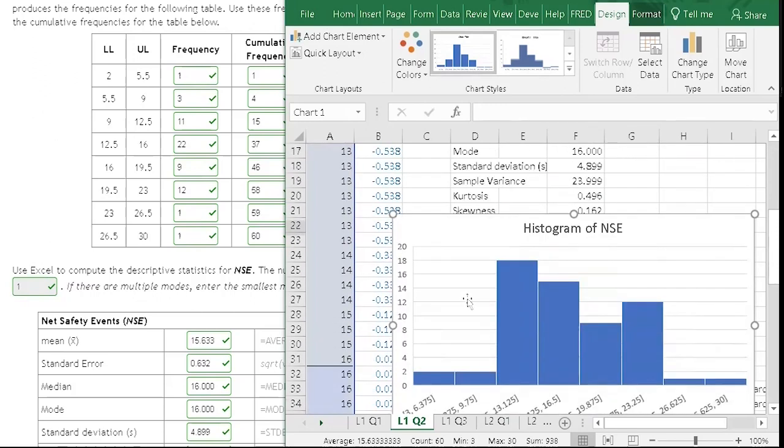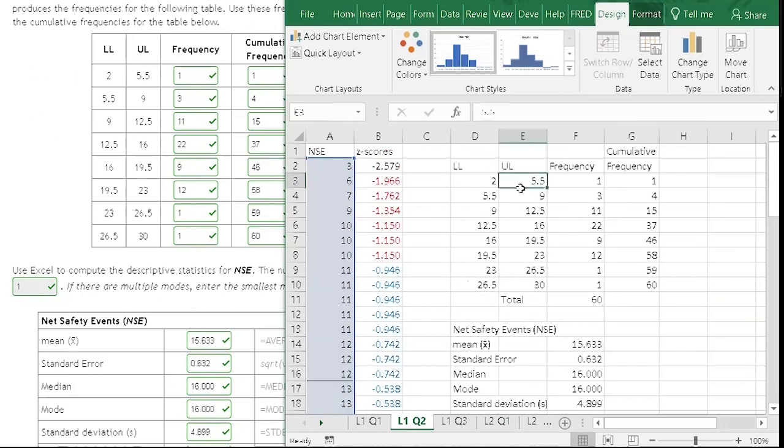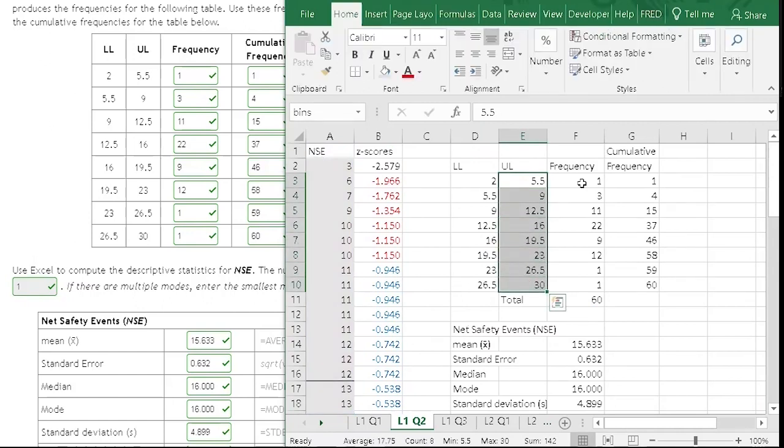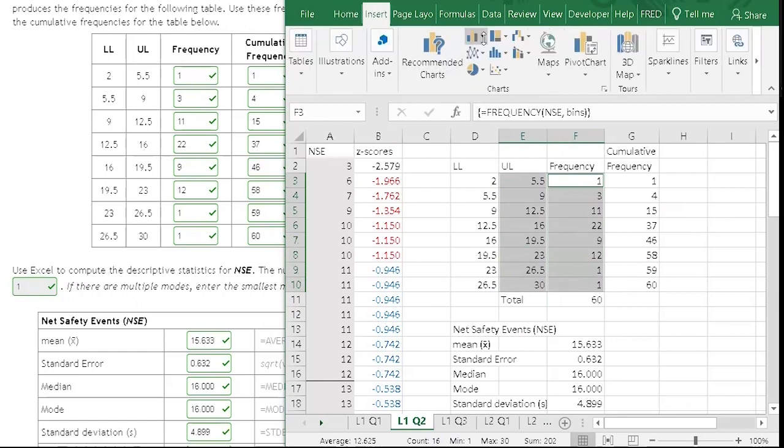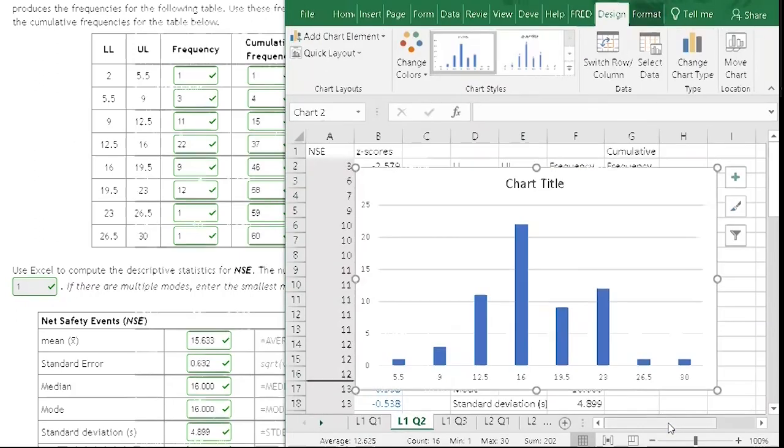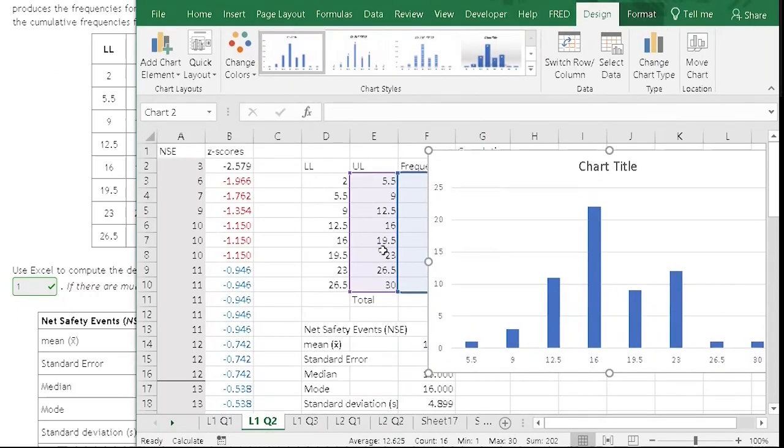Another way to make the histogram is to use the upper limits, press and hold the control button, and then highlight the corresponding frequencies. Then you can release the control button, click on Insert, and choose a bar chart. Notice that this is the upper limit of that interval. 9 is the upper limit of that interval. 12.5 is the upper limit of that interval, etc., etc.